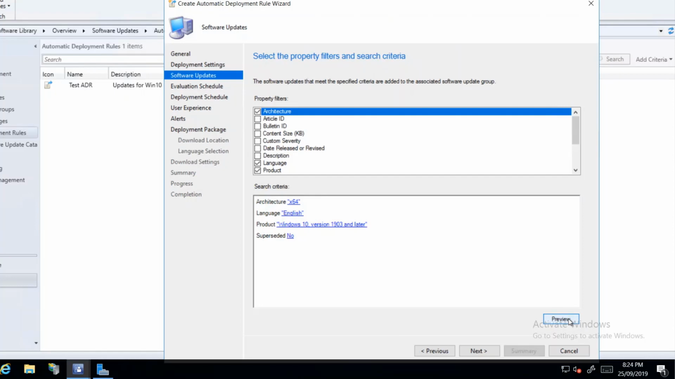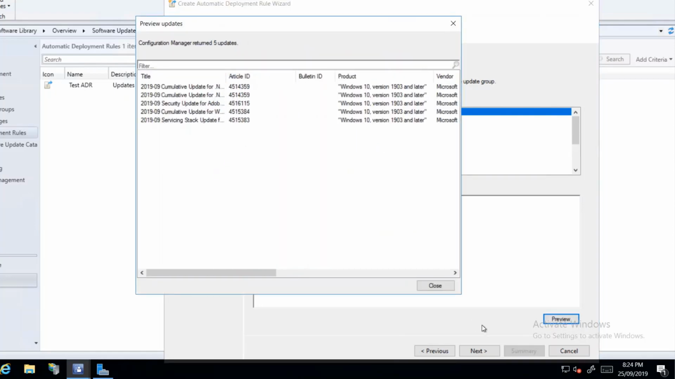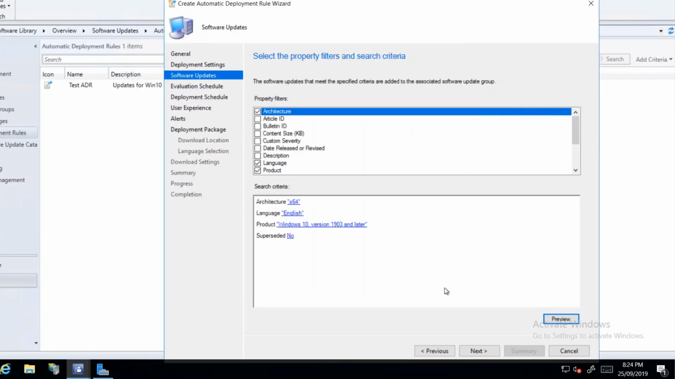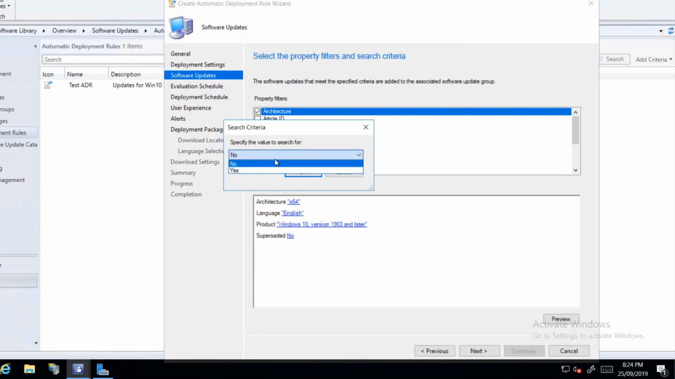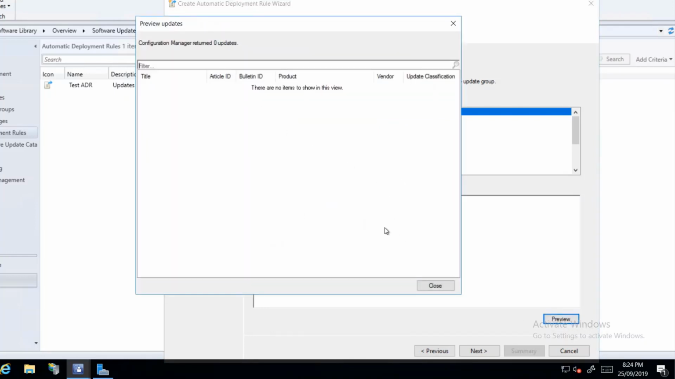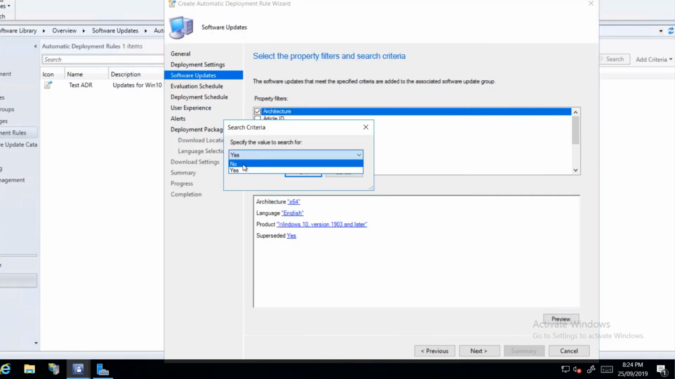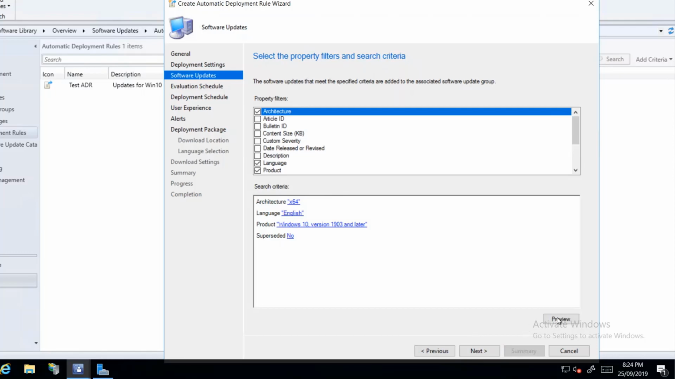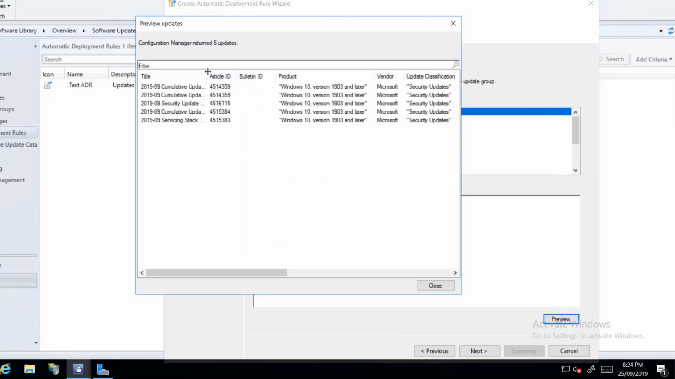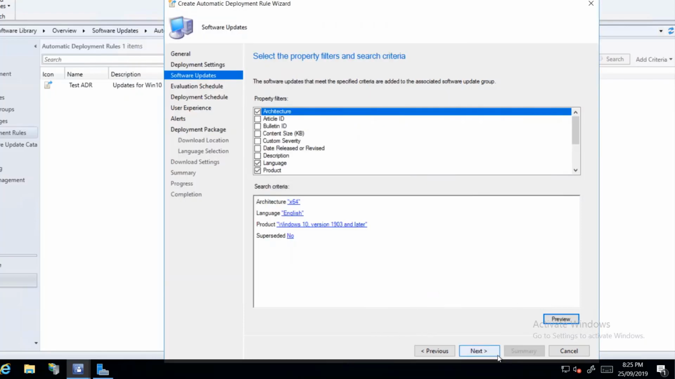Once you do that, you can also preview what's available. If you click on preview, these are the updates which will be added to the rule. In the preview window, for example, if I change architecture, or if I change superseded to maybe yes, you will see that in preview I wouldn't see anything. So it will show you what is available and what not. So I will click on no, click OK, and in the preview you can see that these updates are available. Alright, so I will click on close and then click on next.